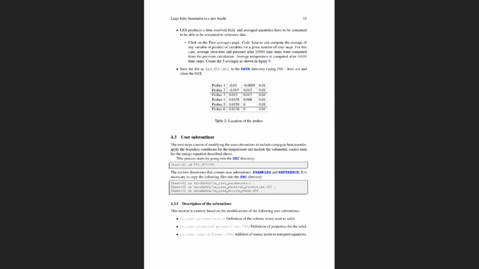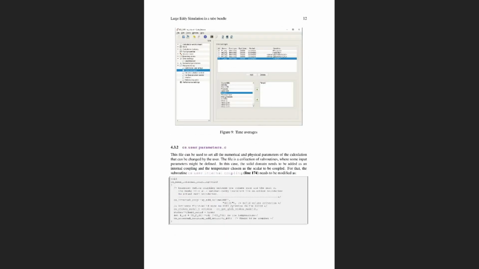And CS user source terms. Yesterday you put in the graphical interface a source term for the momentum that was driving the periodic flow. Here we're putting a source term for the temperature that is going to remove the heat that you are inputting through the solid. Okay, so it needs to compute the mass flow rate and the heat flux, and then add a source term that would remove that energy.